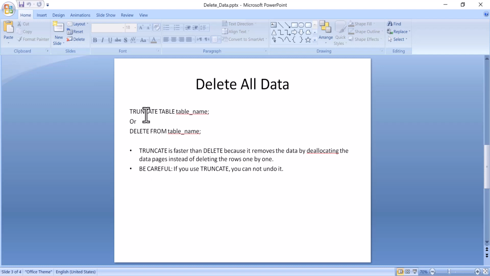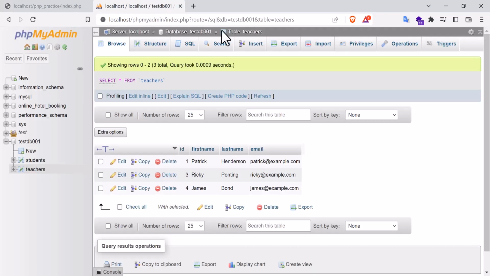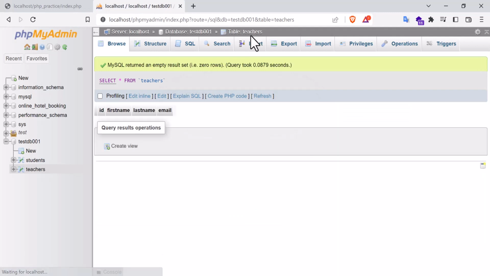But be careful when you use TRUNCATE TABLE, because if you truncate a table, there will be no undo option. But if you use DELETE FROM, you can undo this. Now I am going to run the truncate table and let's check it. It will delete all the data from the database. If I run it and refresh, you will see that the table is empty.